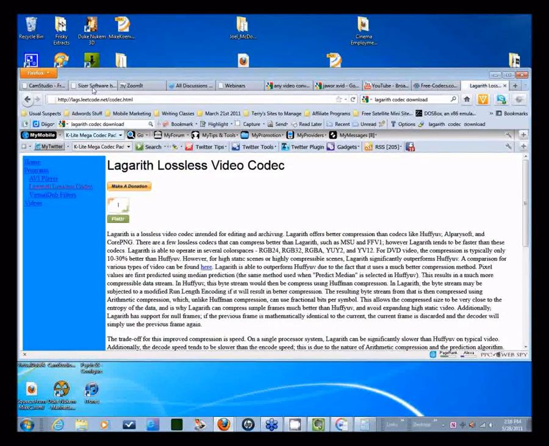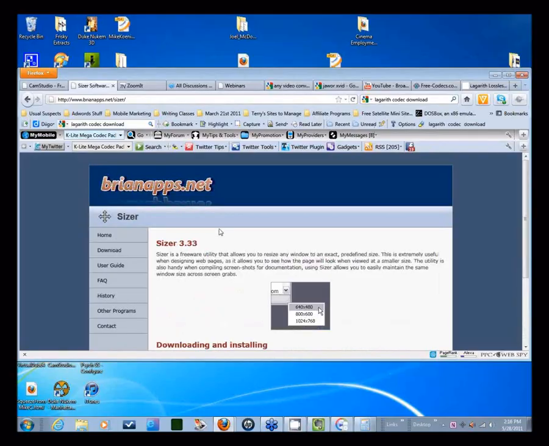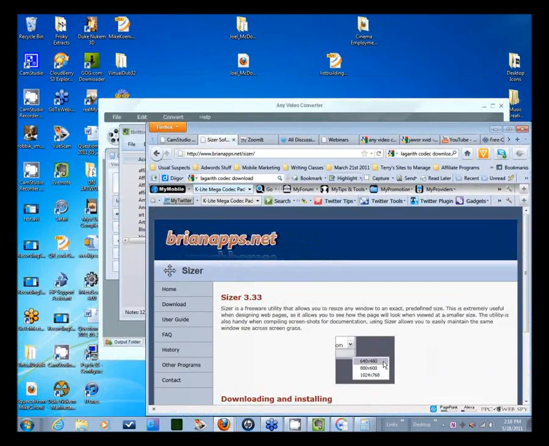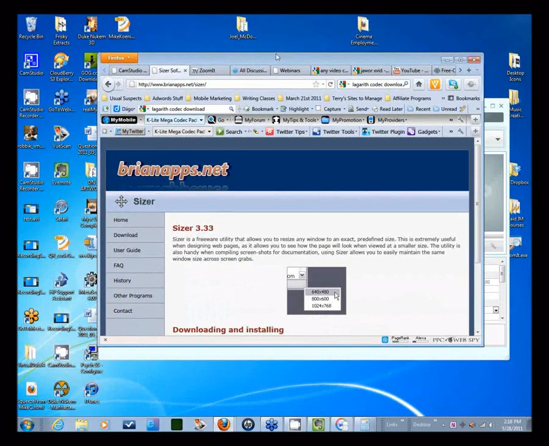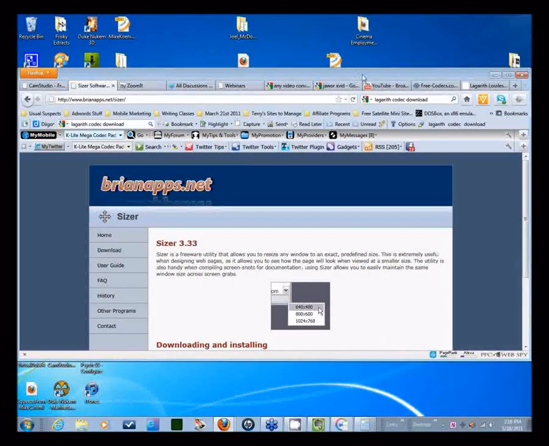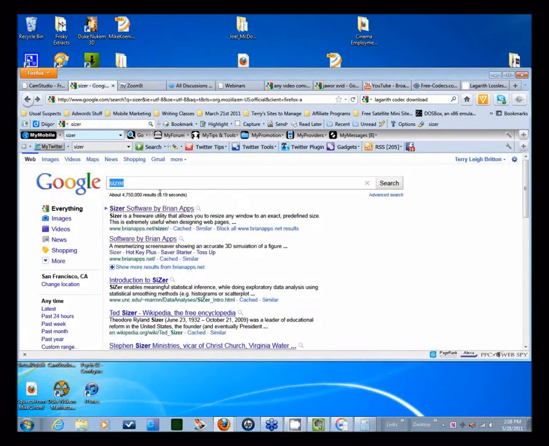Also, go get Sizer. I did a bunch of stuff about this program. This is what allows me to select from this drop-down window various size windows and have it resize automatically to that size window. Or I can instantly change it back to HD 720. So just type in Sizer, and bingo, Brian Apps' link is right at the top.